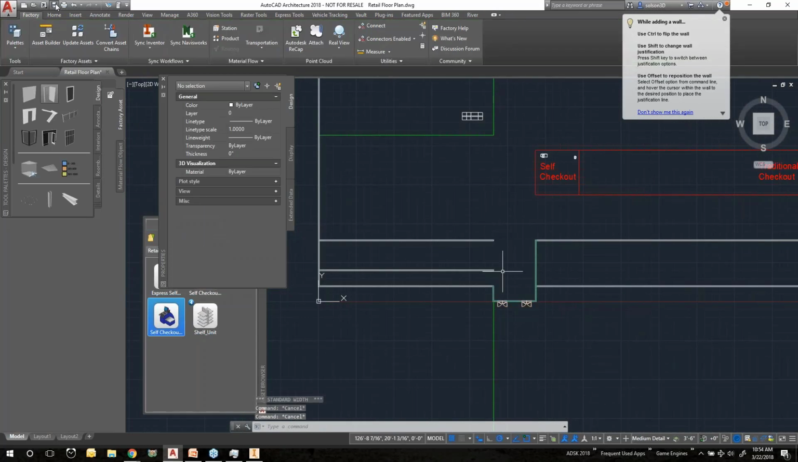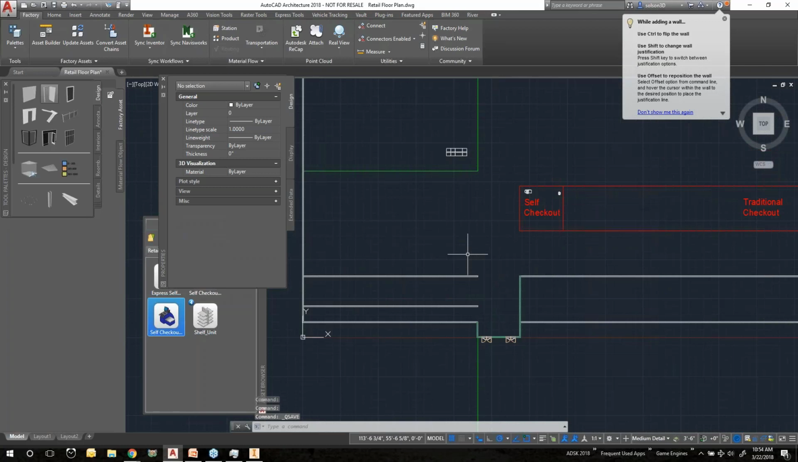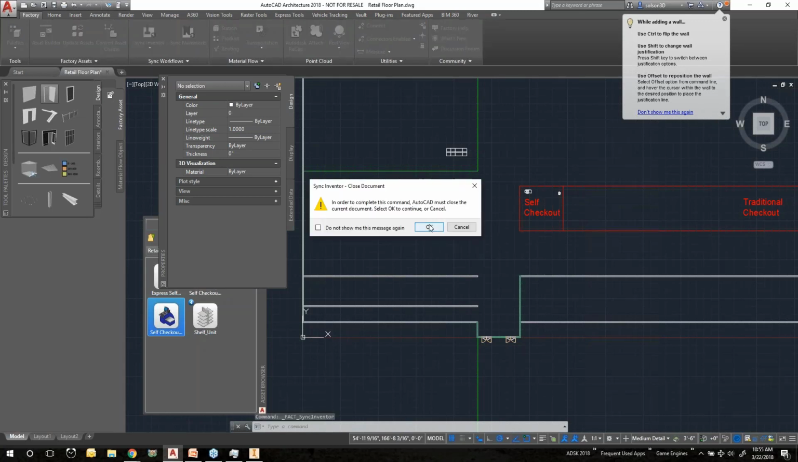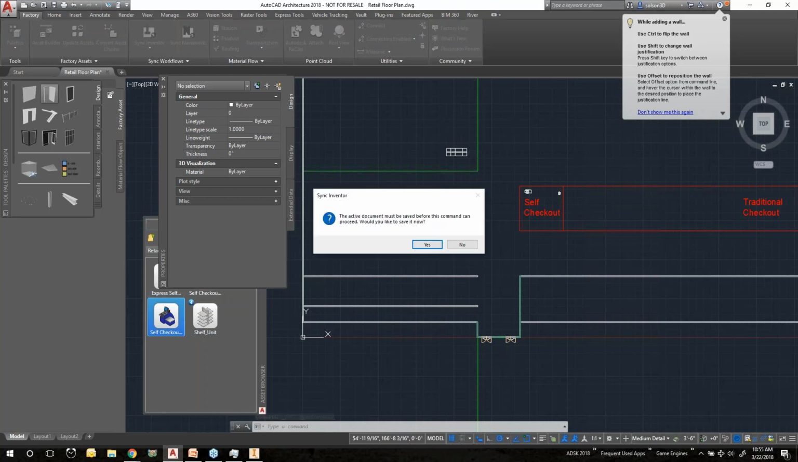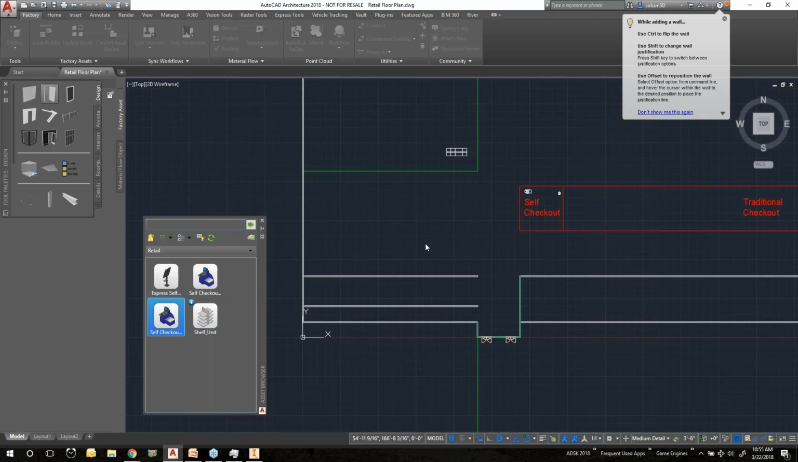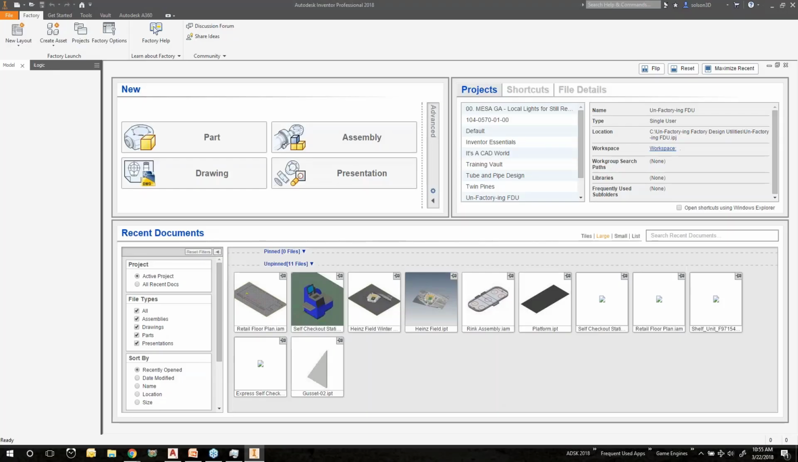And that again, that's the point or the purpose of AutoCAD Architecture being in the factory design utilities. It gives me the ability to create this facility with these specialized tools. So I'm going to save this one. I'm going to tell it to sync to Inventor. So it wants me to save this. That's fine. Now, when I do this, it'll save it and also want to close this file to open into Inventor. Unfortunately, Inventor doesn't offer to close it when I sync, and it offers to open it up in AutoCAD.